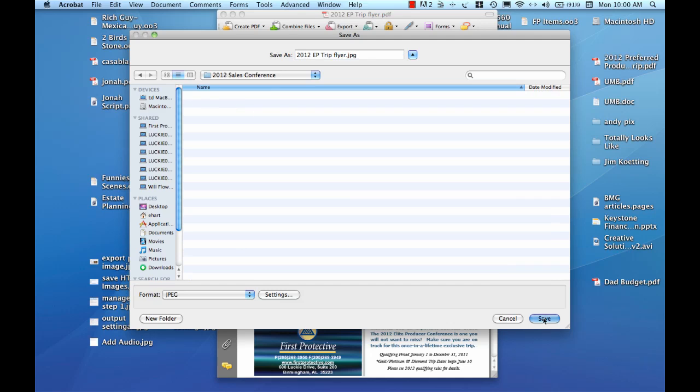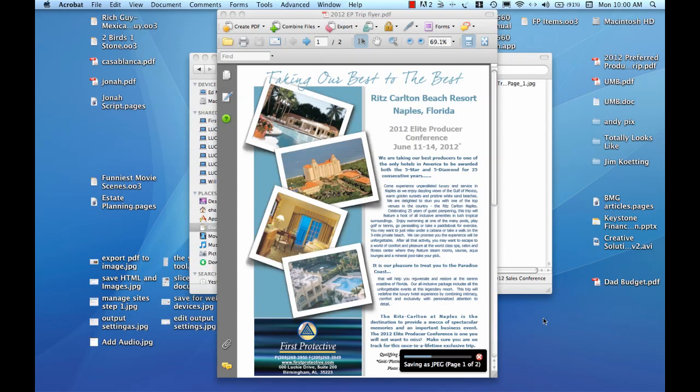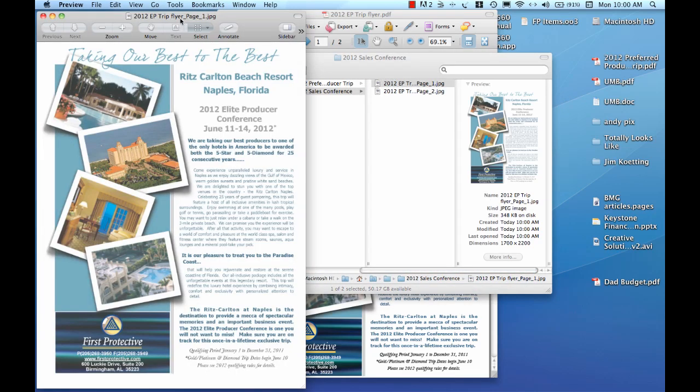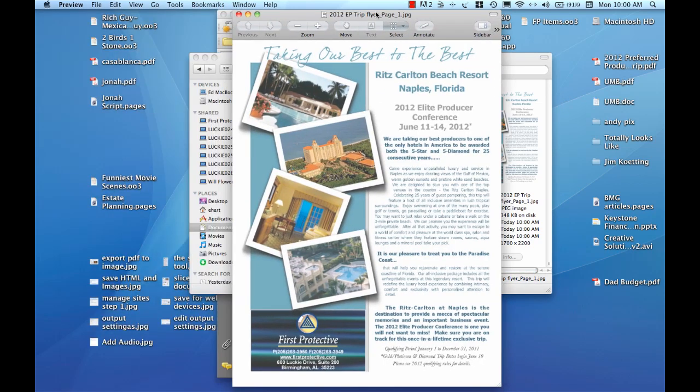and save that document. Now Acrobat's going to export, there are two pages of this flyer, and we're going to export both of those as their own individual JPEG files. And there we have the base of what we're going to work with to create our HTML piece.